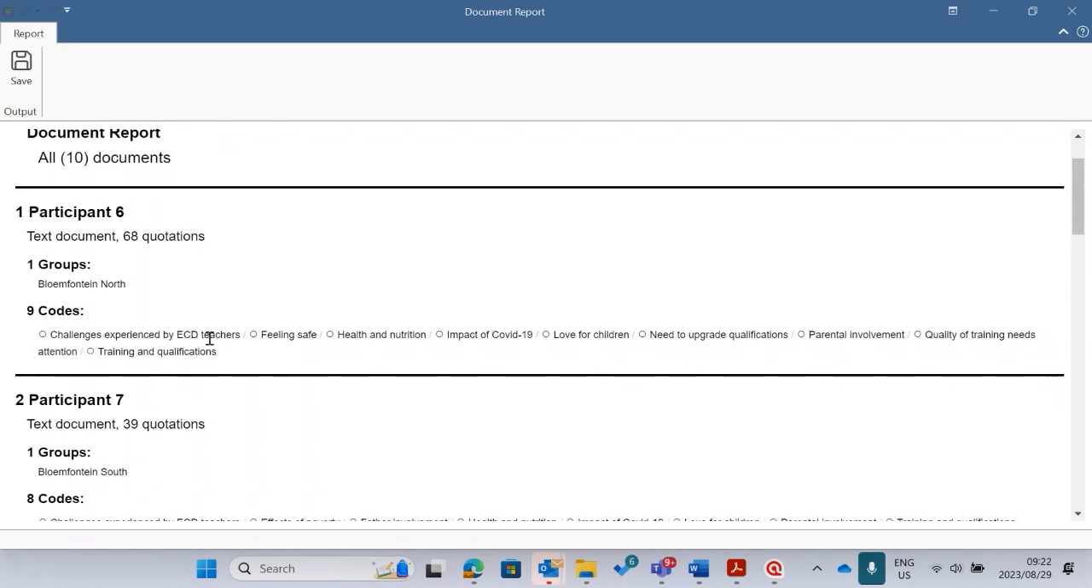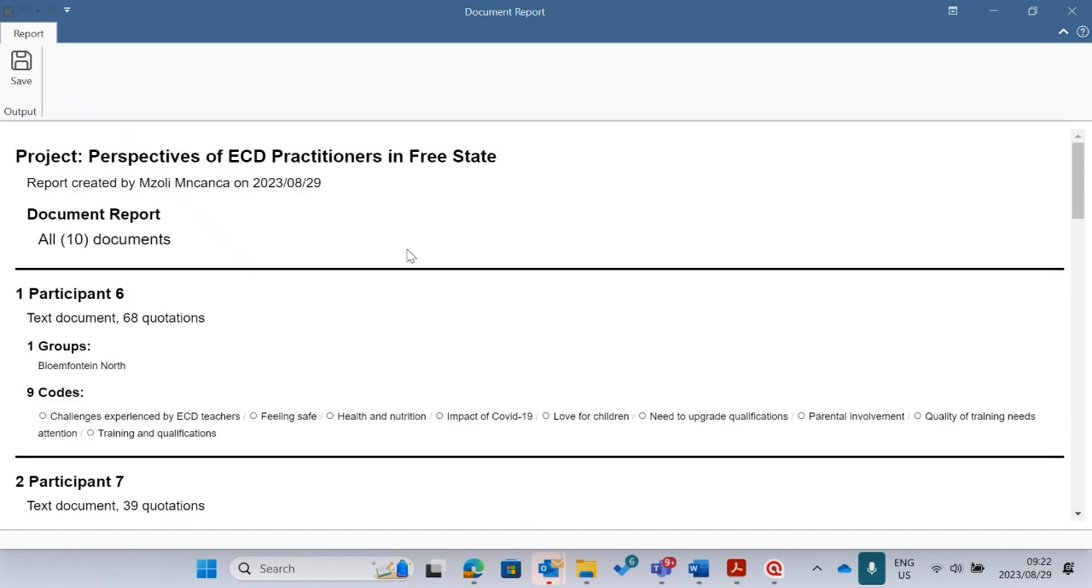Challenges experienced by ECD teachers. ECD stands for Early Childhood Development. Challenges experienced by ECD teachers, feeling safe. Some of the ECD centers are in dangerous communities, so there was the issue of safety and so forth. I'm just trying to show you what these reports show.